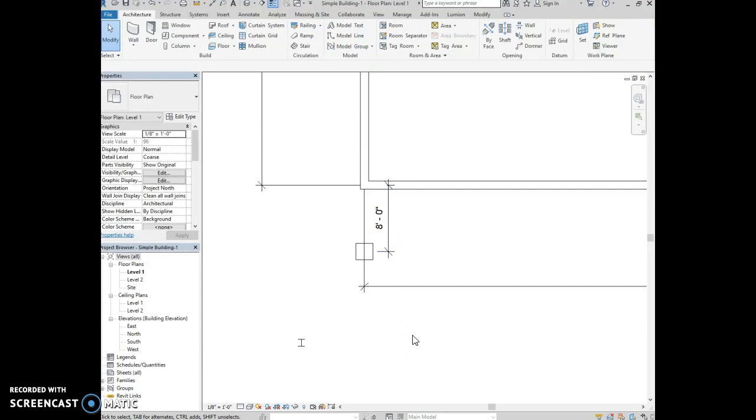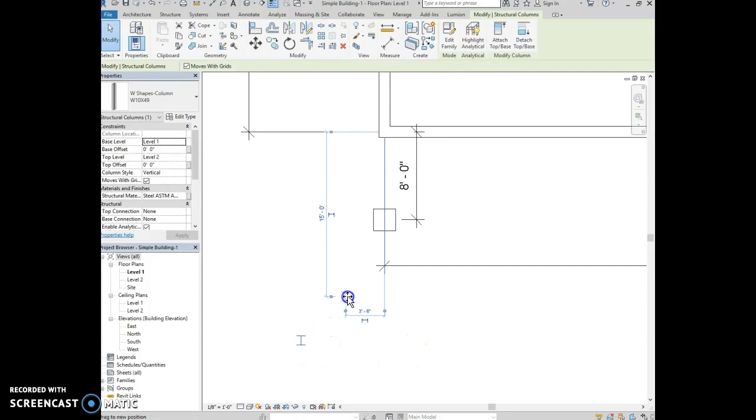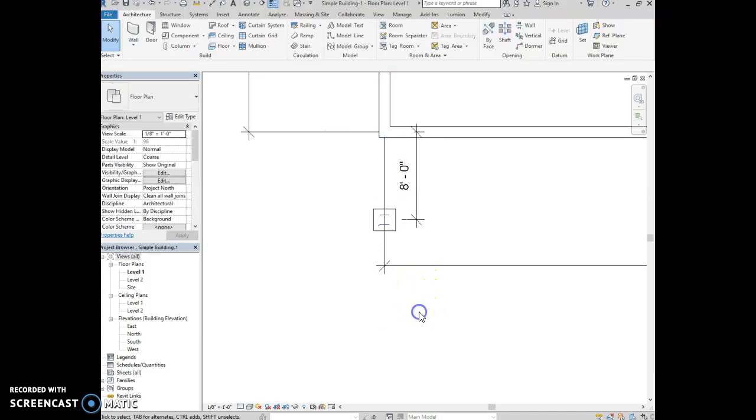Now we're going to place the structural column at the center of the architectural column. So I'm going to click on the structural column, and I'm just going to drag it over here until it reaches the midpoint. Okay. And now we're going to rotate and array the columns.